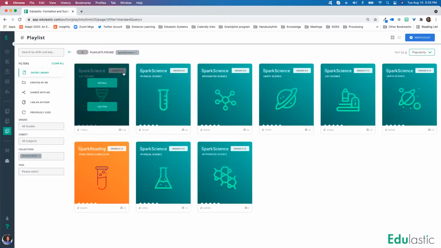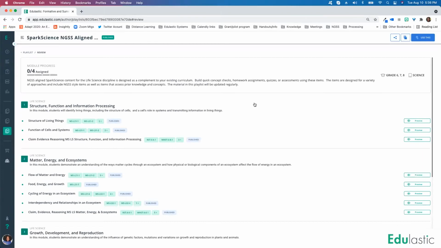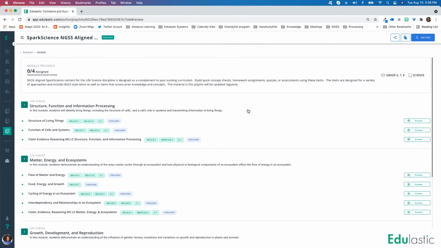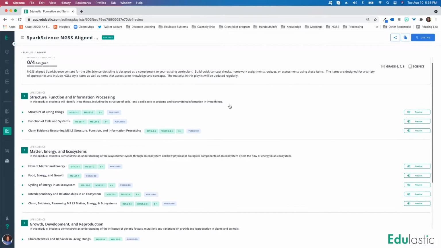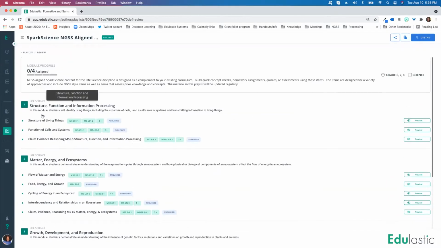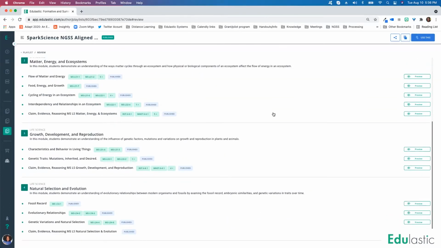So as you can see, if you're teaching 6th through 8th grade life science, you click here. And while you can create a playlist with the playlist feature, Spark Science has done it for you. So essentially you have the whole year lined up for teaching life science in middle school. And as you can see, here are the different modules under life science.